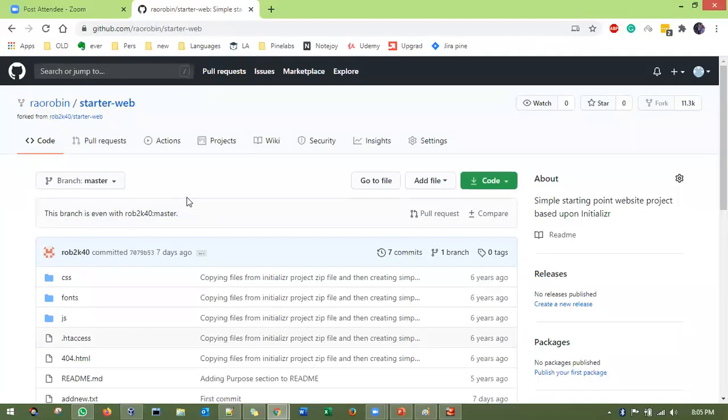And now comes the main part, how we are going to sync this GitHub with our CLI.